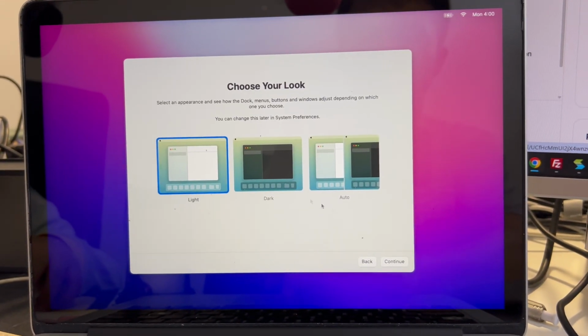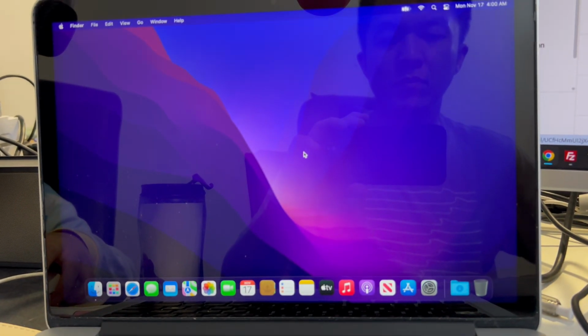Yep, so finally this is the main screen of the OS. That's it guys.